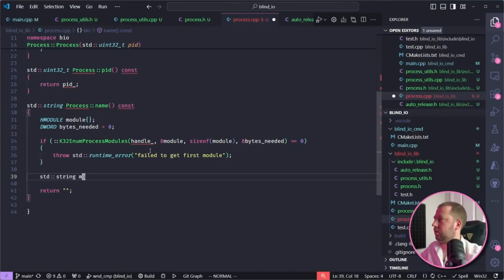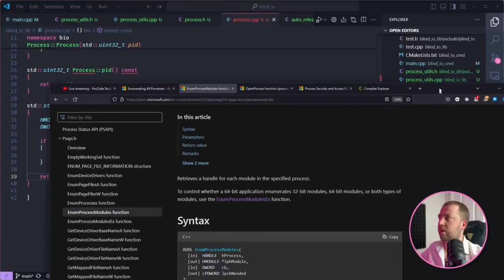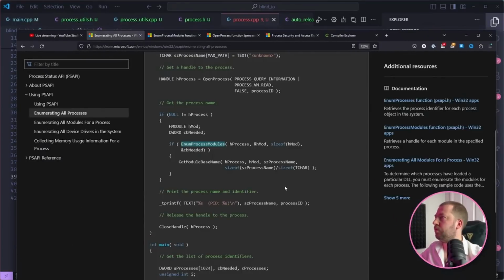String, right. Well, actually, before we go on to that, let's look at what the docs say rather than blindly guessing. So back to our little Windows example. Once you have your module handle, you can then say, hey, get the module base name, and that is the string we want. That is the name of the executable.